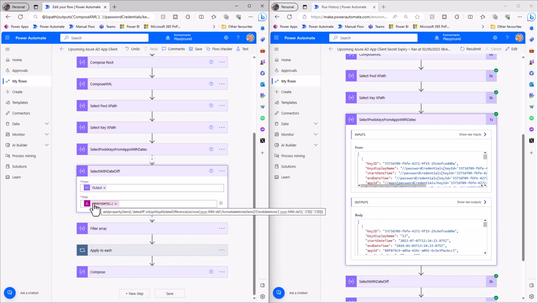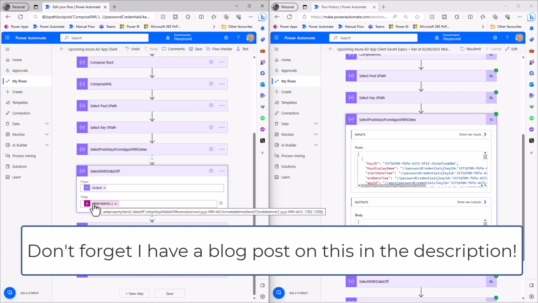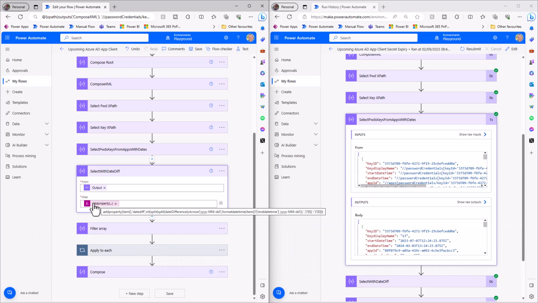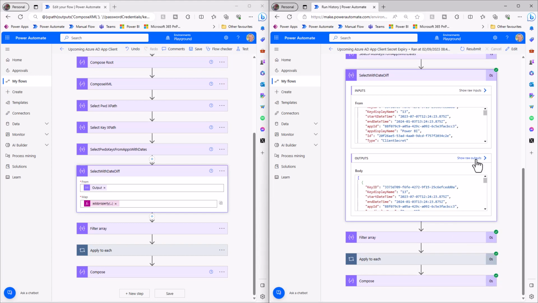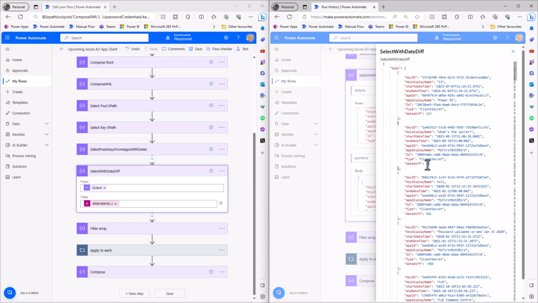Now again, I could have done this all as part of the original array in the select password keys from apps with dates, but it's a lot easier just having this as a separate step. And what I'm doing is I'm using the date difference in order to work out the number of days until our client secret or certificate expires. And the benefit of having that in our array now is we've taken our array with all the various key details. And if we look at the history over on the right hand side, we'll have a new property looking at the outputs called date difference.